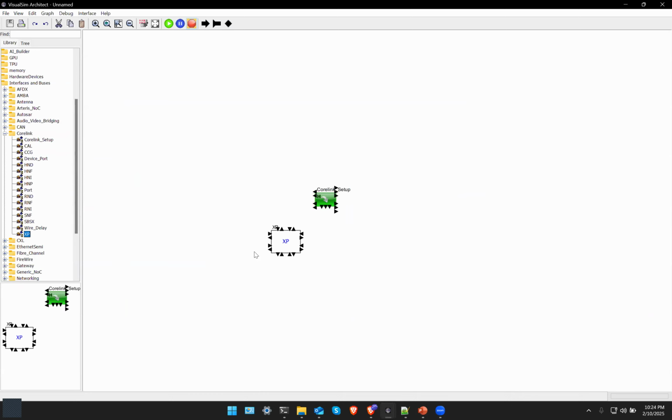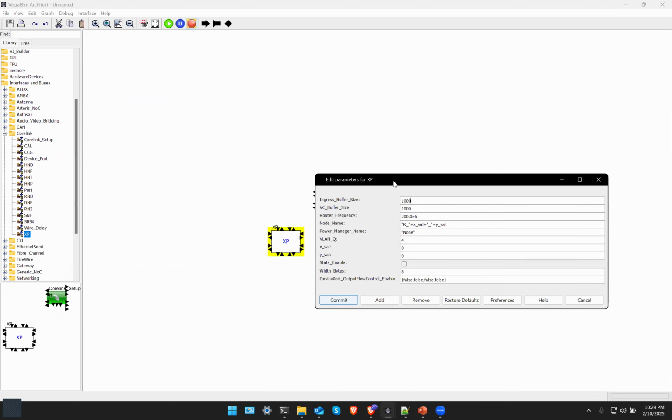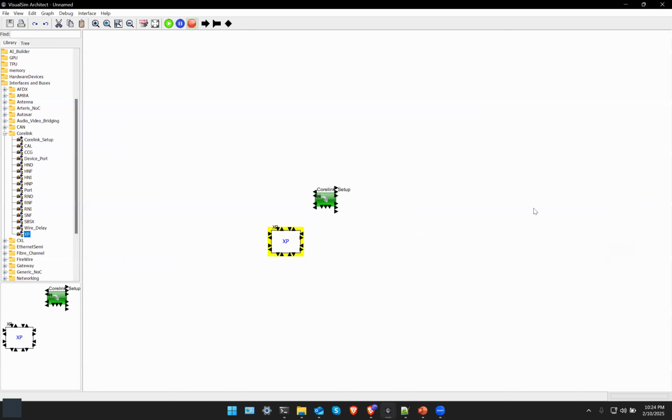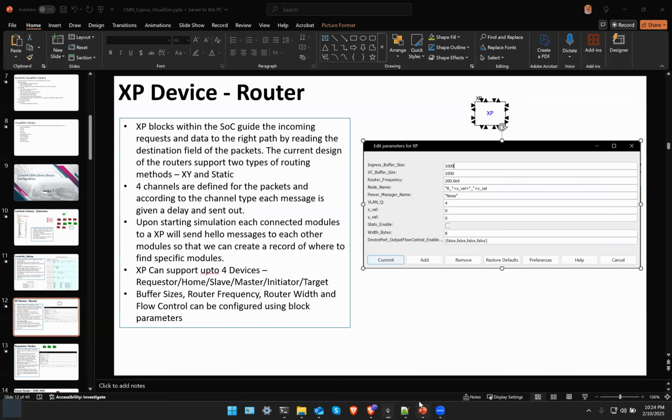The router device is present in the library under the name XP, and we'll be able to set the configuration for the XP by double-clicking on it.